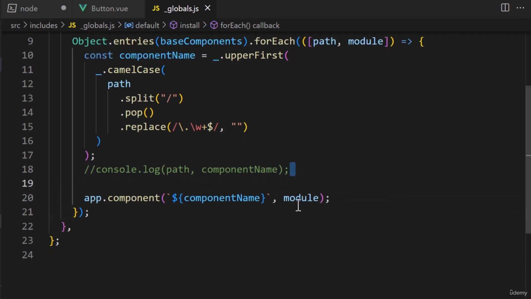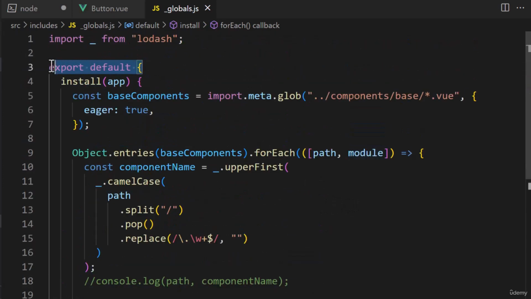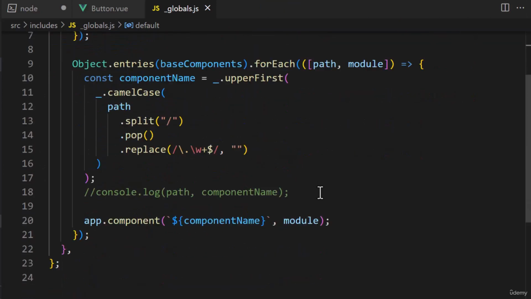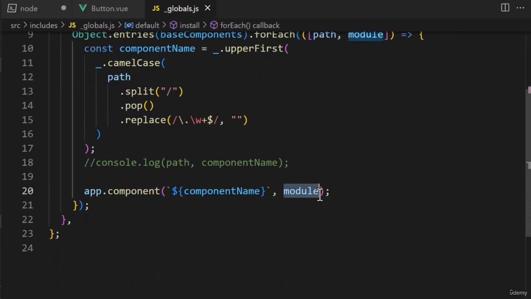There's one last issue we'll need to resolve. In JavaScript, we can assign exported values to a name or under the default namespace. For example, in the globals file, we are exporting the plugin under the default namespace. Components are also exported under the default namespace. Therefore, the component data is accessible via the default property. I'll add a comment above to explain this better.